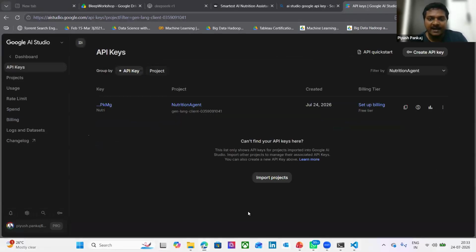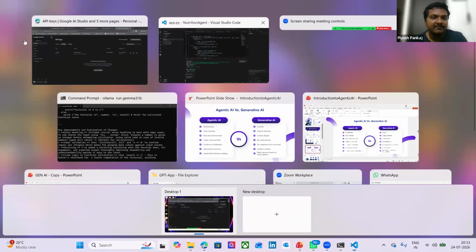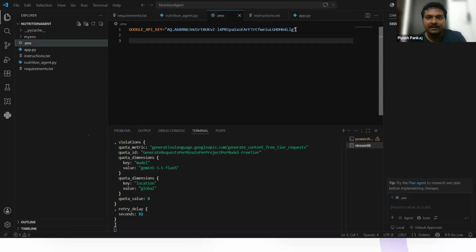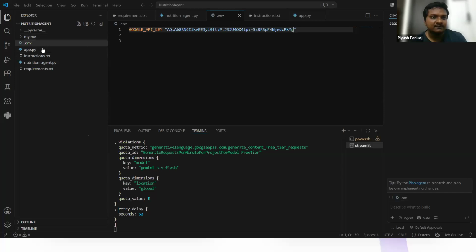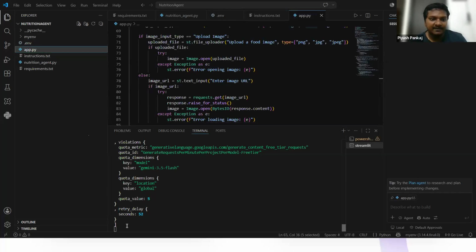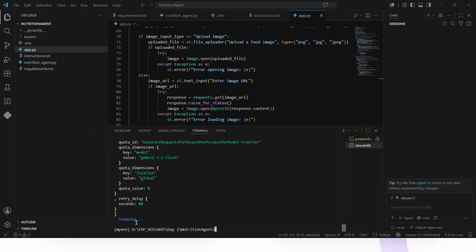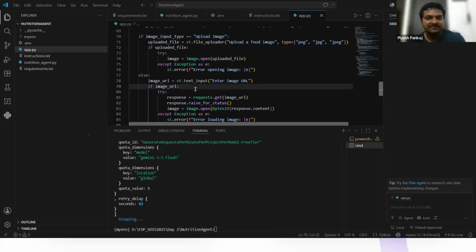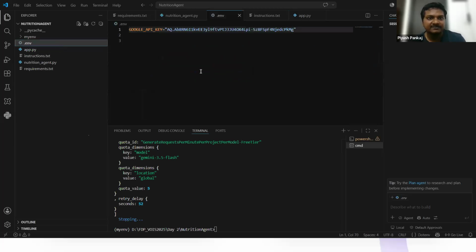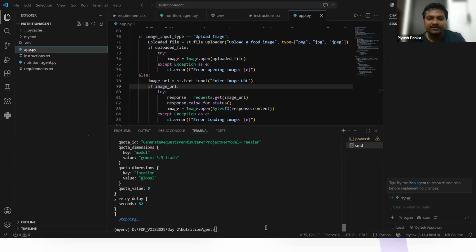and I'll go back here in the .env file. I'll replace this key. I'll save it, and I will first close this. Control C we used to stop the application, and whatever we do, we have to also save the things. Let's say I think I have saved. Yes, I have saved. I'm going to run the same command again.